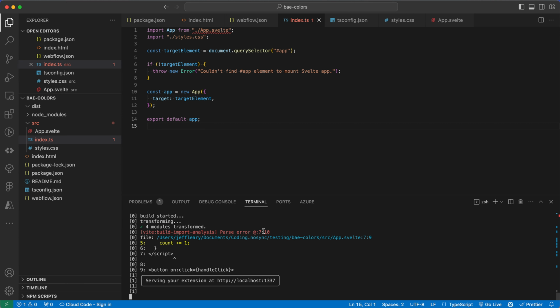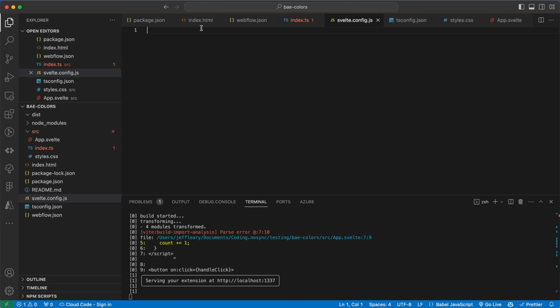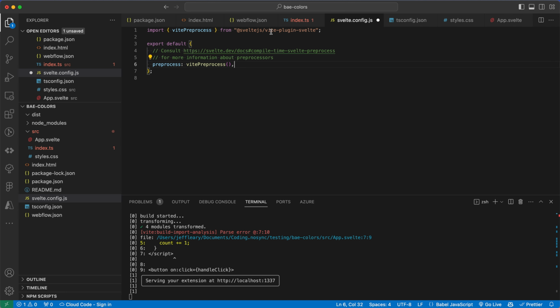And we can see down here in the terminal that we're having a parse error when Vite is trying to build our App.svelte file. To make a long story short, TypeScript, Vite, and Svelte are all having trouble playing together, but we can fix this with a Svelte preprocess. So I'm going to go ahead and create svelte.config.js, and I'm going to drop some code in here. And this is just importing from that library that we installed earlier when we installed those four packages. It's getting the Vite preprocess right there. So I'll go ahead and save.